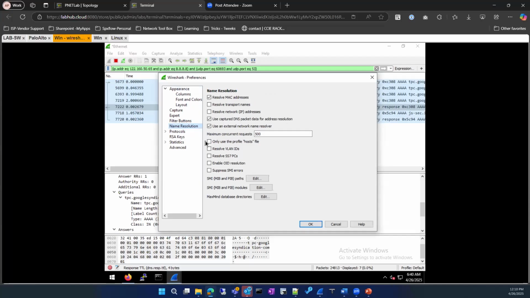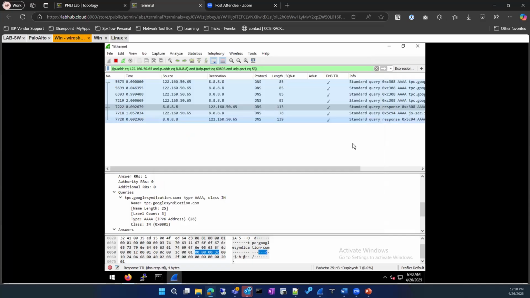I think this is old Wireshark. You should have an option to add your custom DNS. I don't see that option here. MaxMind, I see that. Let me go to my Wireshark capture, sorry, my Wireshark. I'll show you that.